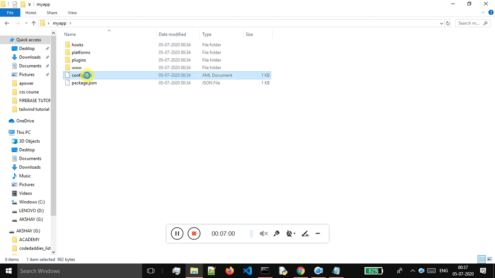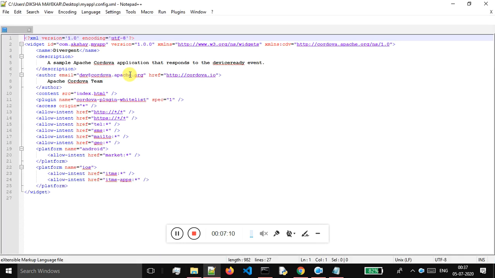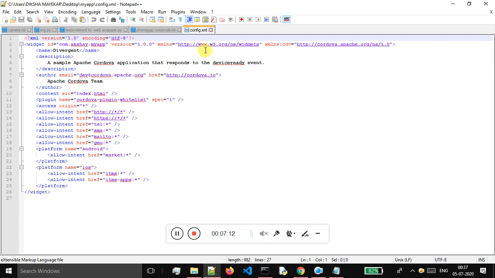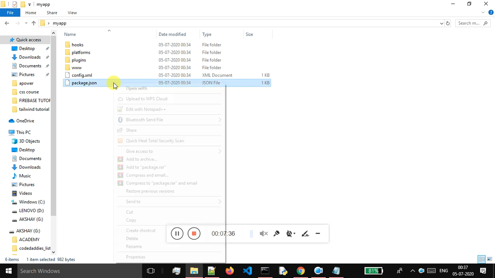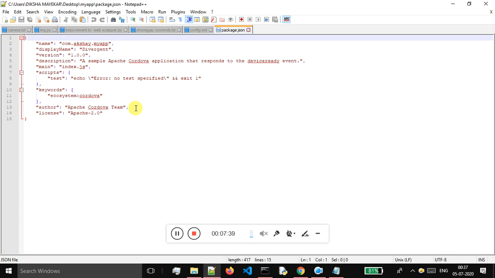And the config.xml file is basically used to configure things. If you open this inside of Notepad++, you will see the content of config.xml, which is basically used to add platforms and everything. You can change the name of your app from this config file. And if you are using logos for your app, then you can provide those logos from this config.xml file.